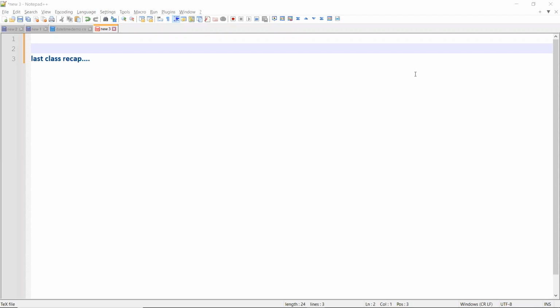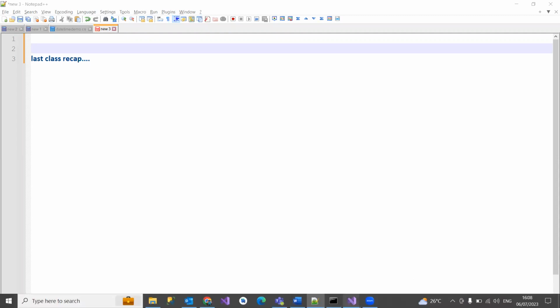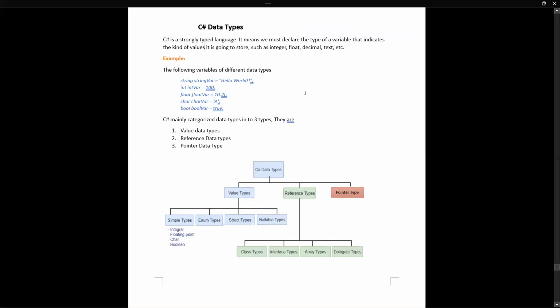In this session, we'll talk about C Sharp data types, second part. For a couple of seconds, we'll recap the last session on C Sharp data types. Let me share my notebook. This is what we discussed yesterday in class: C Sharp data types, with value data types, reference data types, and pointer data types.